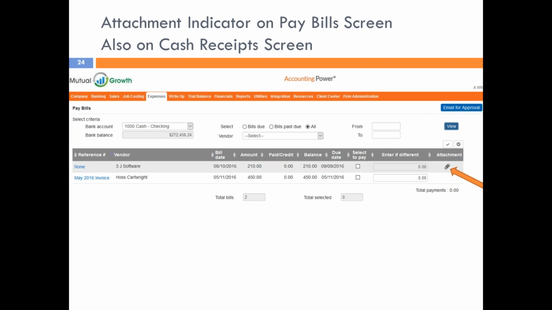So if a client comes and wants to review which bills they really want to approve to pay, or they see the amount doesn't seem right, they click on the attachment and they can see the actual invoice that it was created from.